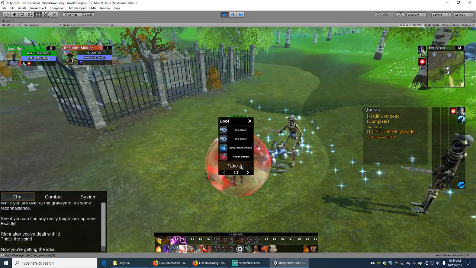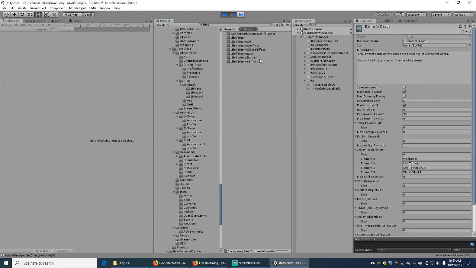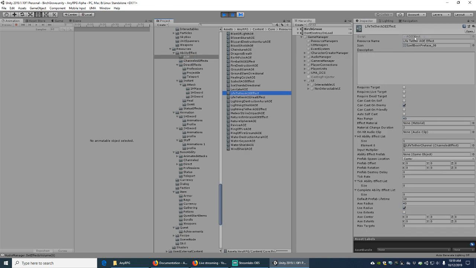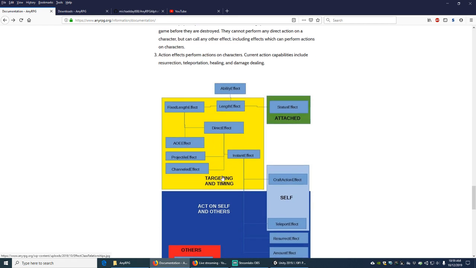So talking about AoE abilities, let's actually take a look at Life Tether Aoe, because this actually has a really cool effect attached to it. This Life Tether Aoe is a channeled ability, which means that every tick rate, 1 second, it's going to cast this Life Tether Aoe effect. Going into Life Tether Aoe effect, it's an Aoe effect with a radius of 40. And if we go back to our documentation here, you'll see from our AoE effects, the AoE effects are targeting and timing. Once again, they can't do anything themselves, just like this channeled effect that casted the AoE effect was just a timing effect that couldn't actually do anything itself either.